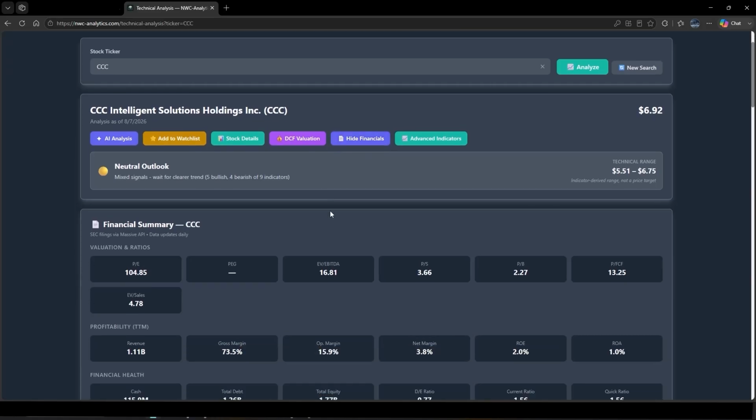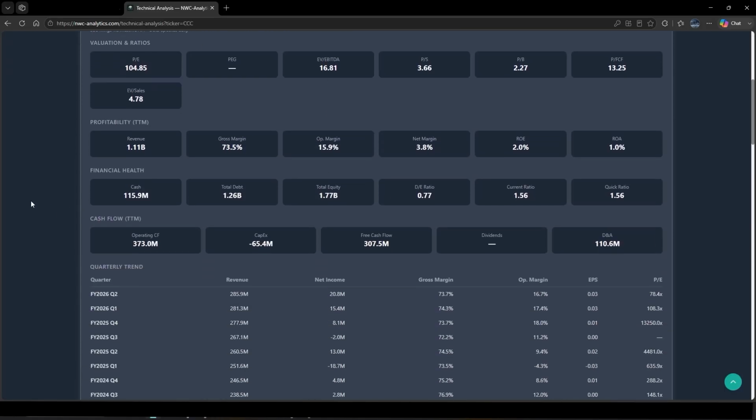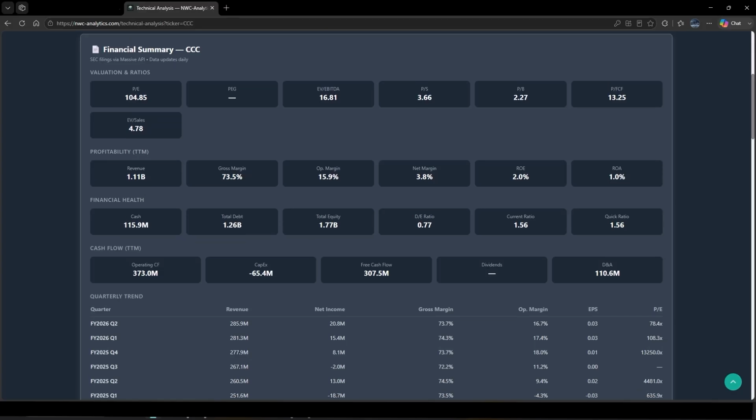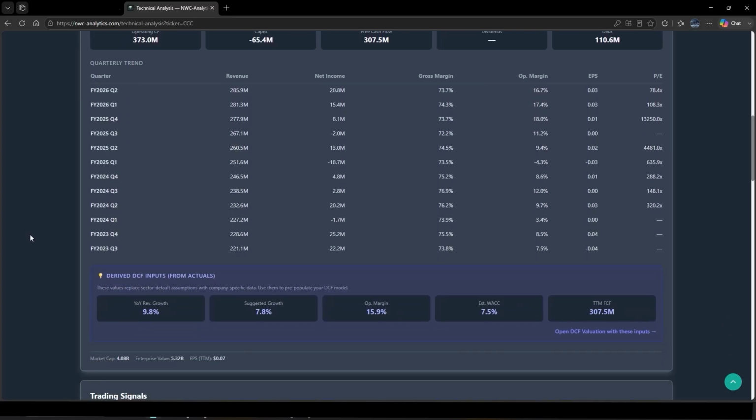When you click it, a panel opens with key financial data pulled directly from the company's SEC filings, updated daily. You'll see valuation ratios like PE, PEG, and EV/EBITDA, profitability numbers like revenue and margins, ROE and ROA, the company's financial health, cash, debt, equity, and liquidity ratios, and its cash flow, including free cash flow. There's also a quarterly trend table so you can see how revenue, margins, and earnings have moved over recent quarters.